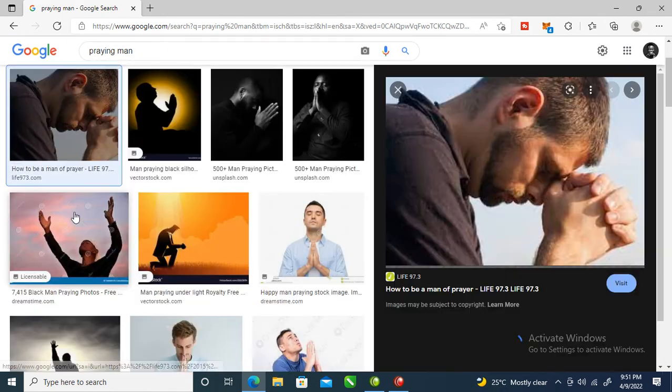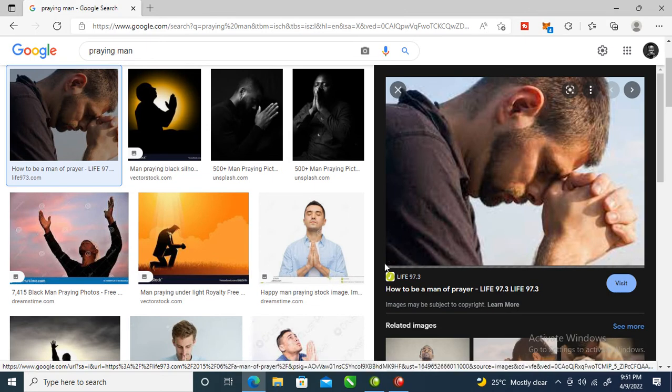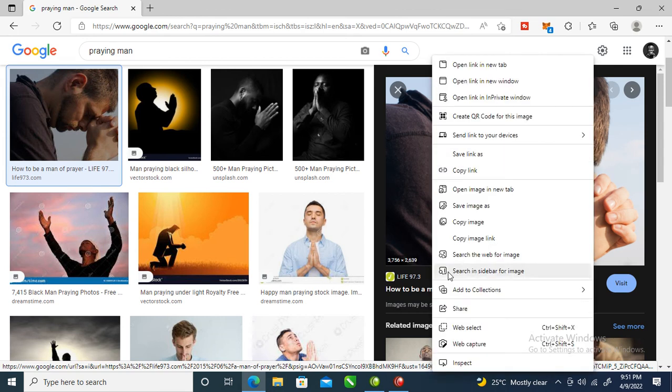Let's click on this one. Can you see 3756 by 2639 images? Still loading. Wait a while for it to load up. Still loading. Now, can you see the sharpness? Then you right click, save image as.